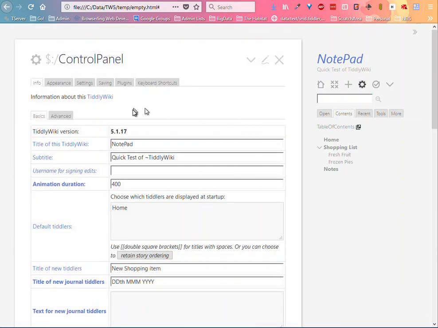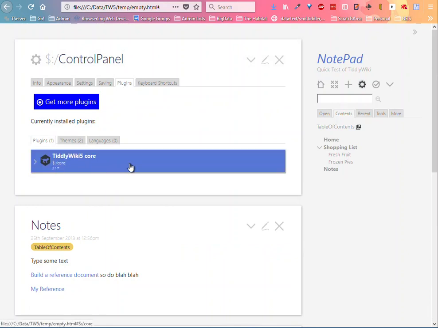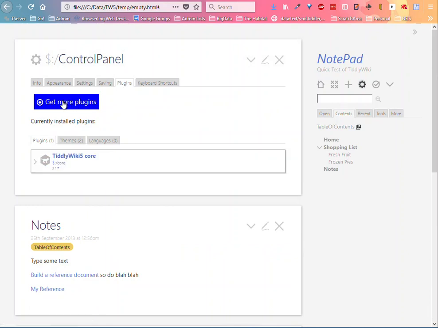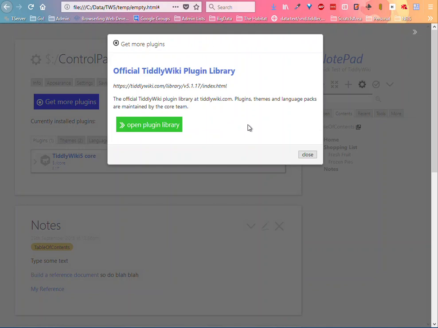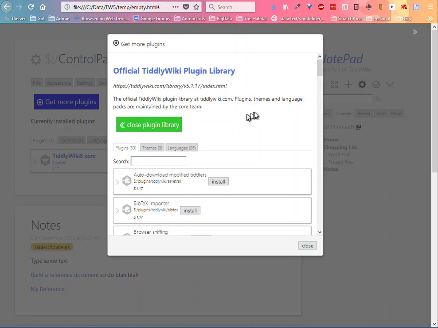An example might be coming in here to plugins, and you can see all that's installed is the current core. It says get more plugins here. Now there's an official plugin library, but you can get plugins all over the place for different purposes, but let's just look at the official plugin library.